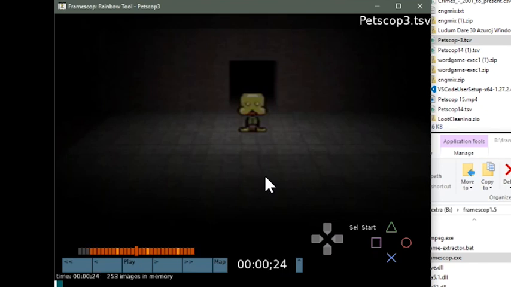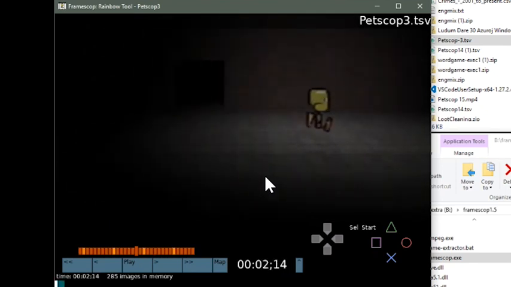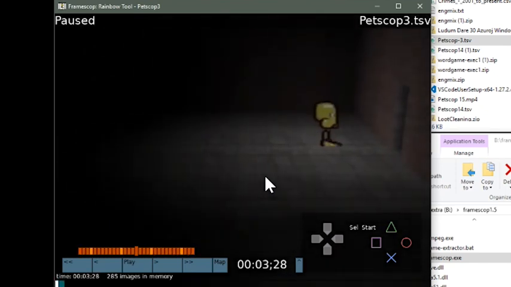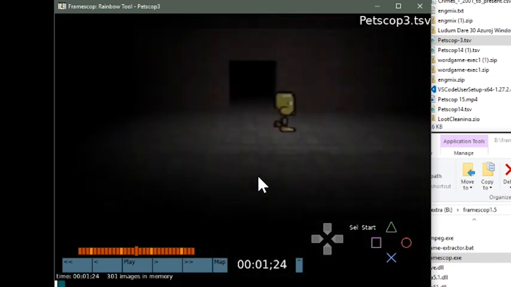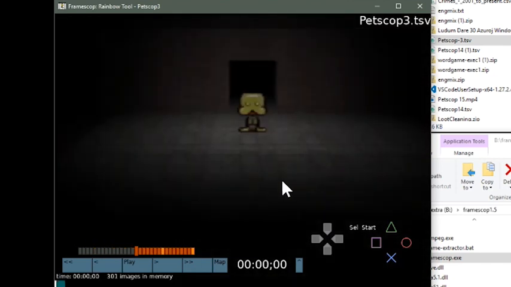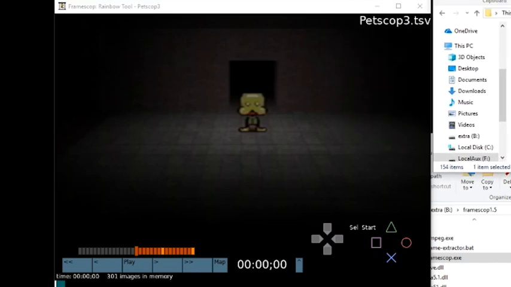So this is Petscop 3. If we hit play, you can see it, it's there. We're still only doing every other frame just for making storage easier. So it's skipping every other frame, which is not the end of the world. Yes, we lose a little bit of precision, but it's really not a big deal. I don't think we need the data to be that precise.